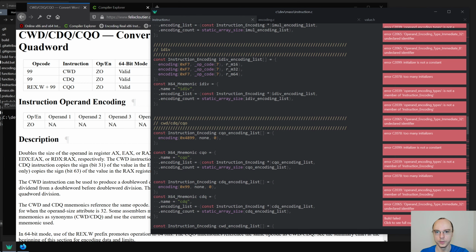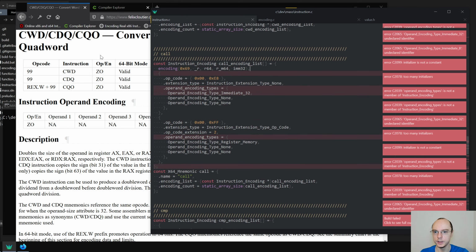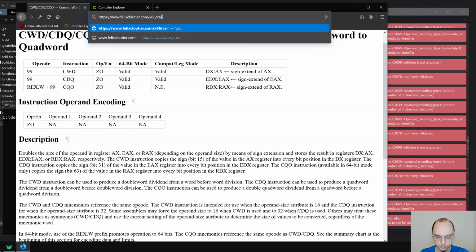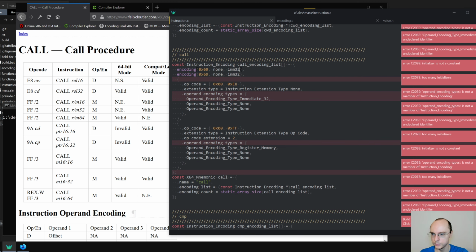Okay, call. Call is interesting because I believe it's slightly different from other instructions as well. Let's see what happens. Yeah, so E8 actually only accepts 16 and 32 immediates, and the extension type here is none. And we have 16.